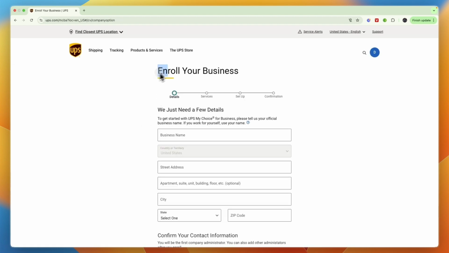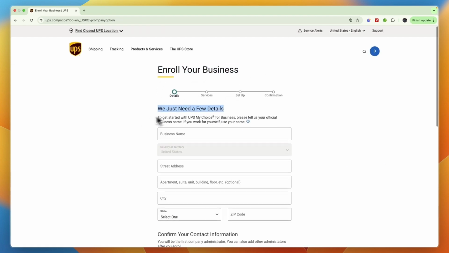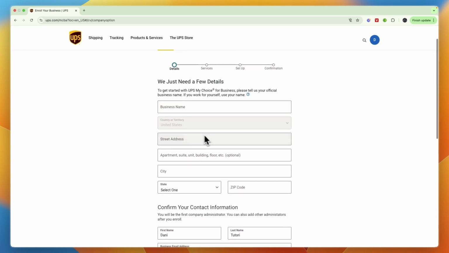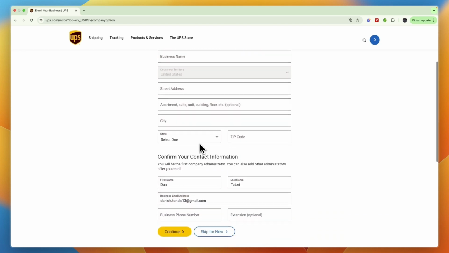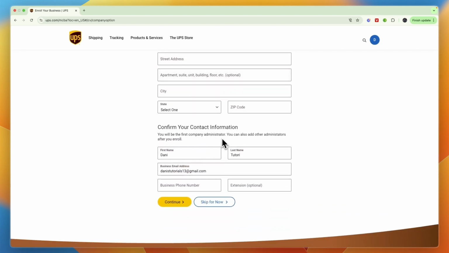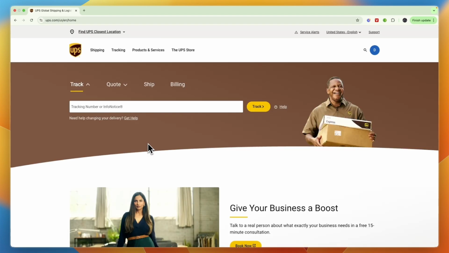From there, to enroll your business, they will ask for a few details such as your business name, country or territory, your address, and your state. Then confirm your contact information. And then after doing that, you will have created your UPS business account and you can now start using UPS for your business, for example, shipping packages.